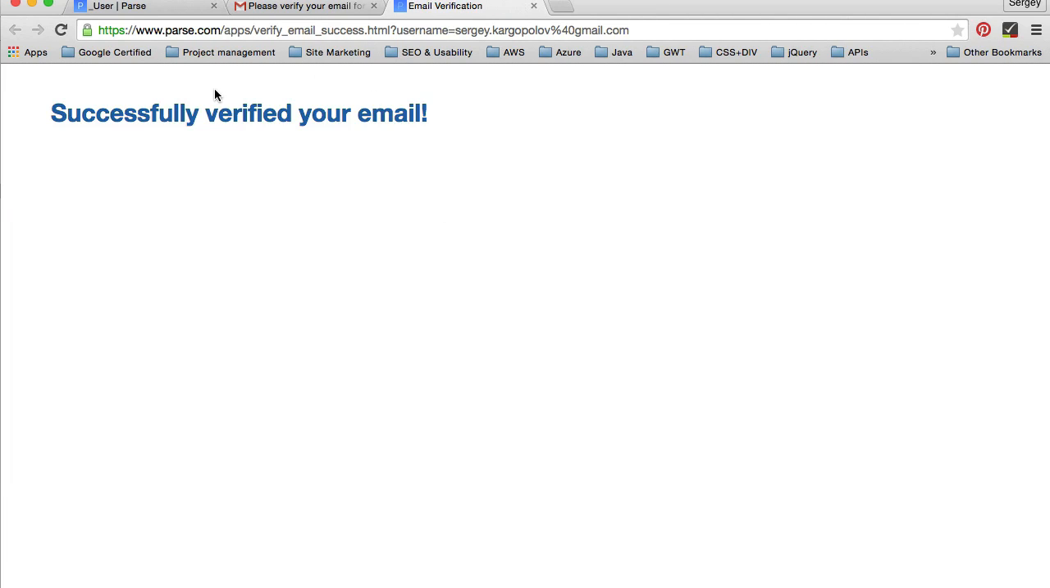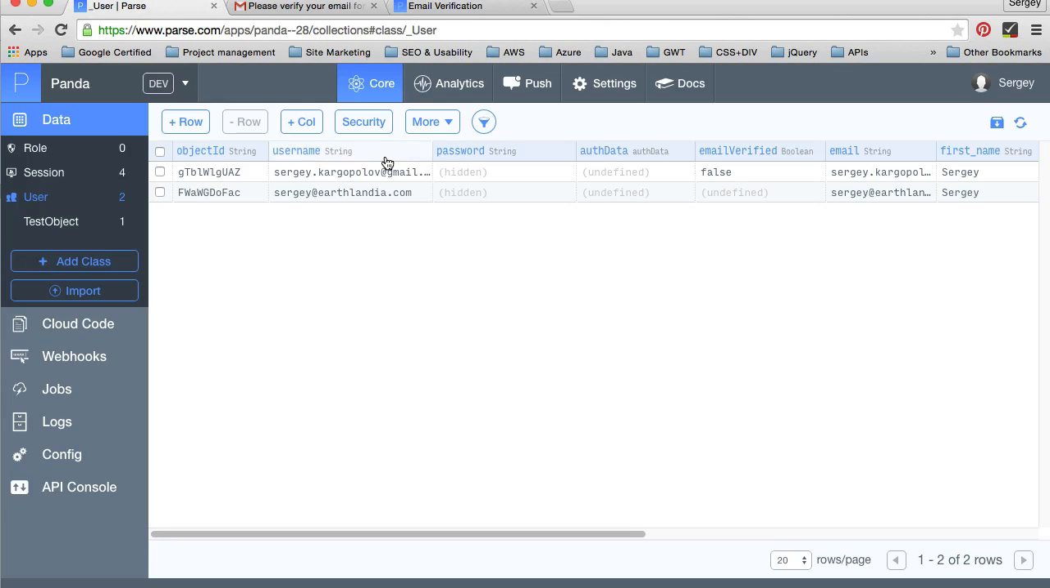And I see a confirmation page, successfully verified your email address. Now let's go back to Parse, refresh our table because the value is still false. Okay, now email verified is true. Very good.